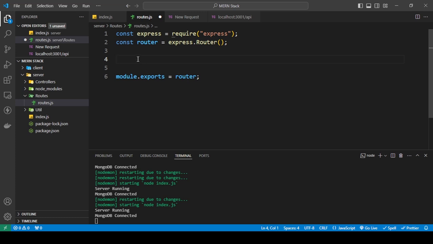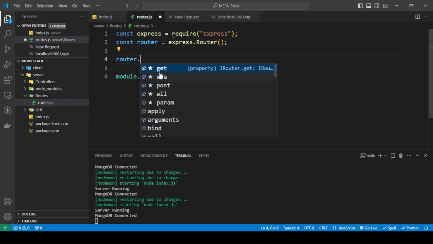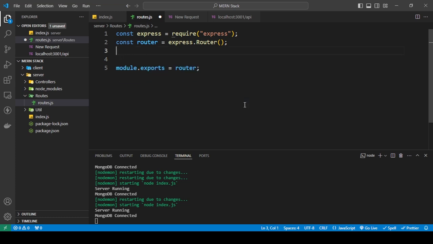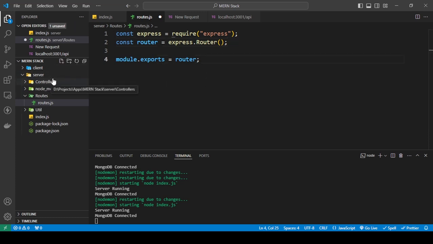Okay, and what this is doing is, you have router now. So if I do dot, you will see that we have the same methods: get, post, delete, put and other methods like that. But right now we are not going to do anything with this, and the reason for that is we need to go to our controllers.